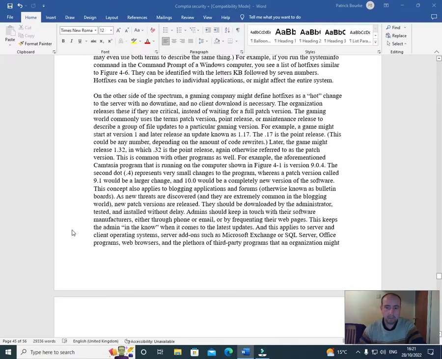For example, the aforementioned Camtasia program that is running on your computer, shown in figure 4.1, is version 9.0.4. The .4 represents very small changes to the program, whereas a patch version called 9.1 would be a large change, and 10.0 would be a completely new version of the software.